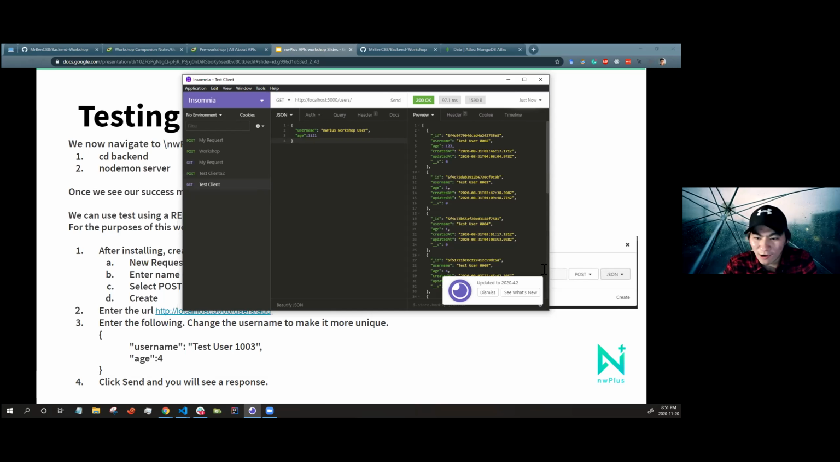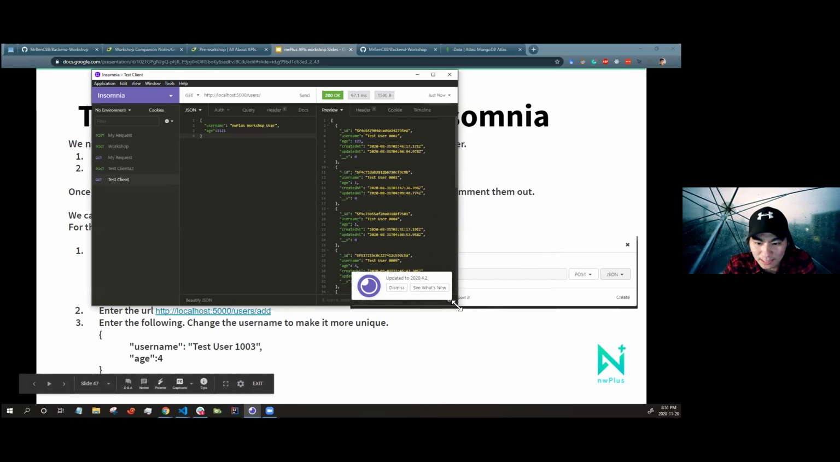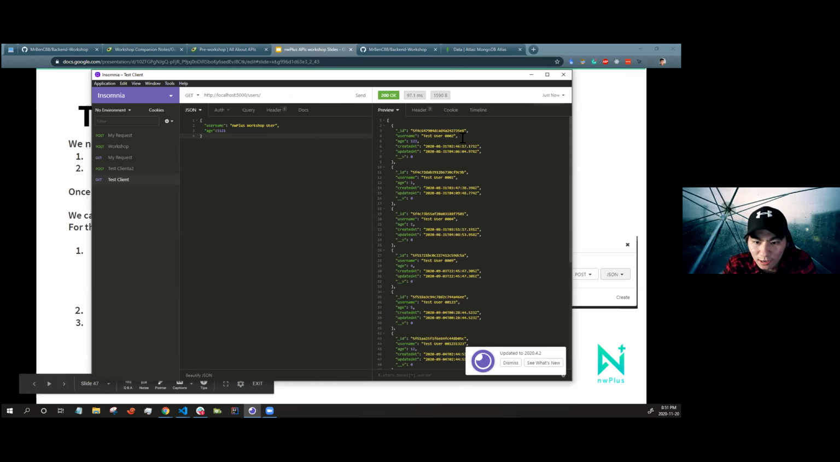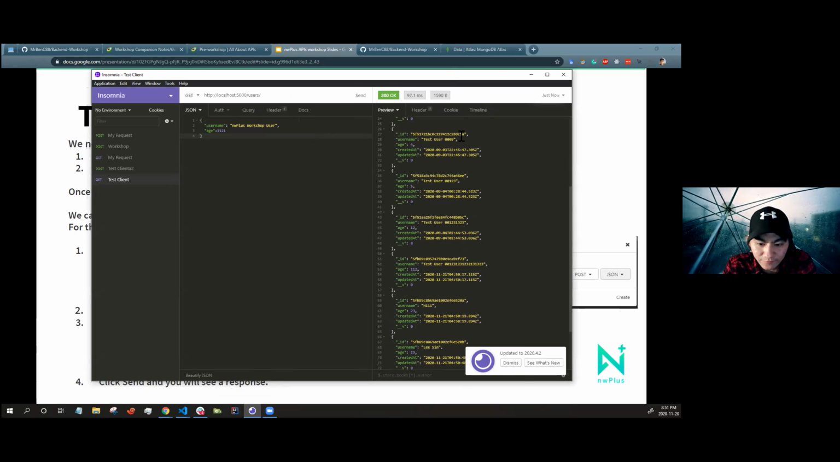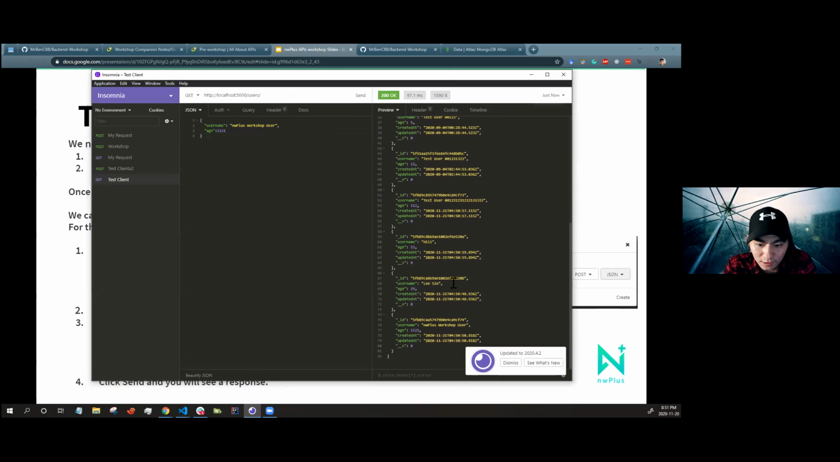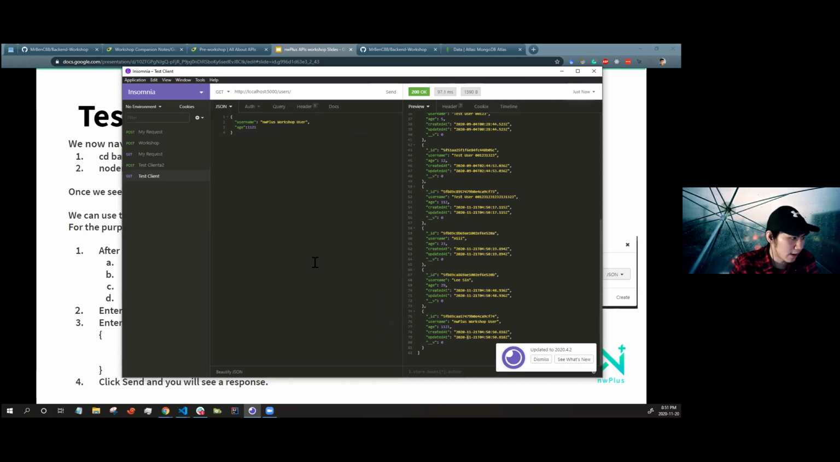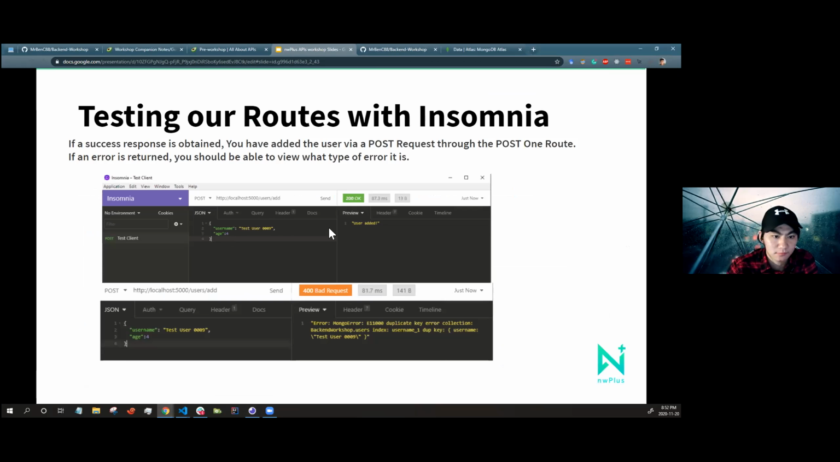And then cool. Now I have this whole chain of database items. So let's see if we could find our specific user. Oh, I found someone plays League here, which is cool. But yeah, so nwPlus workshop user, we got added with that timestamp specifically. We have everything there. Cool. So we have confirmed that our get all route is working. We confirmed that our post route is working. So now let's confirm the other ones.